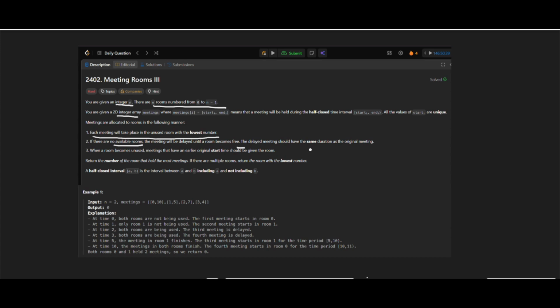So what it means is, if a meeting was supposed to run from time 5 to 10 and it gets delayed by 3 units, it will instead run from 8 to 13. Also, if multiple meetings are waiting, the one with the earliest original start time gets priority, since we are already processing meetings in sorted order. This works out naturally. Finally, we have to return the room with the lowest number.